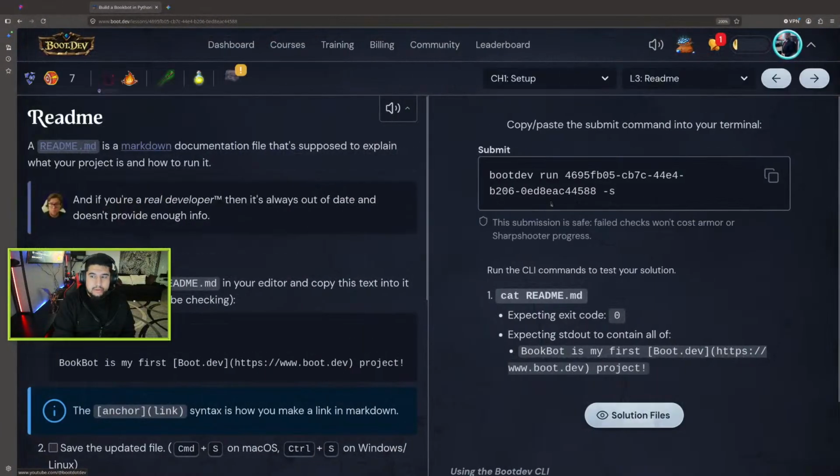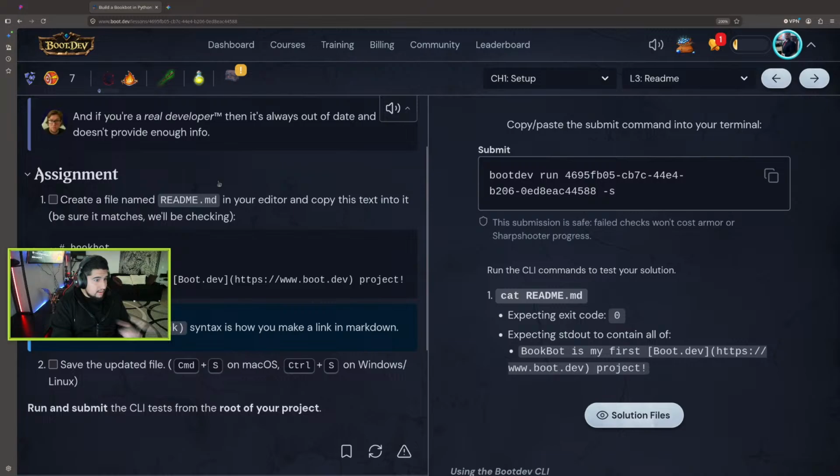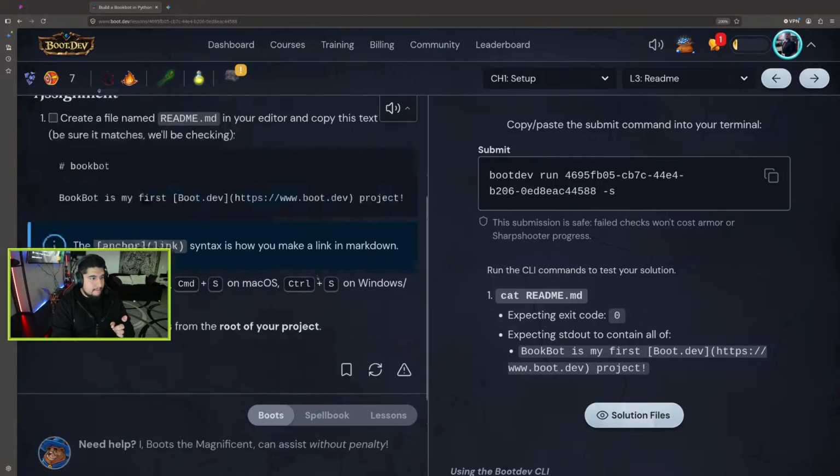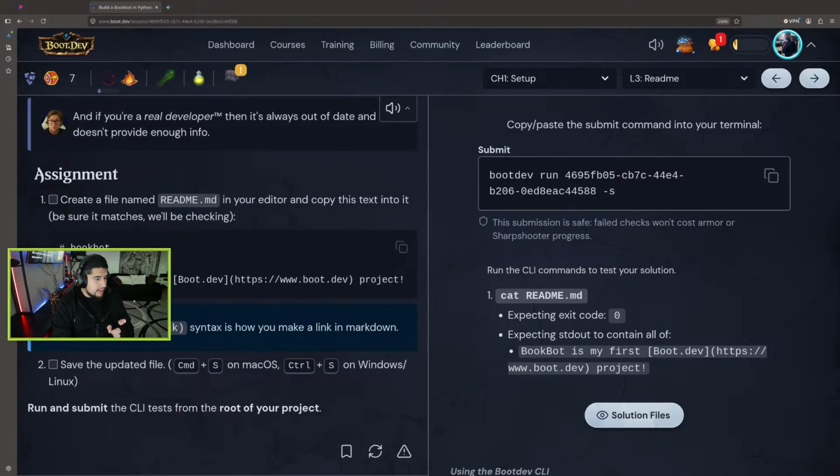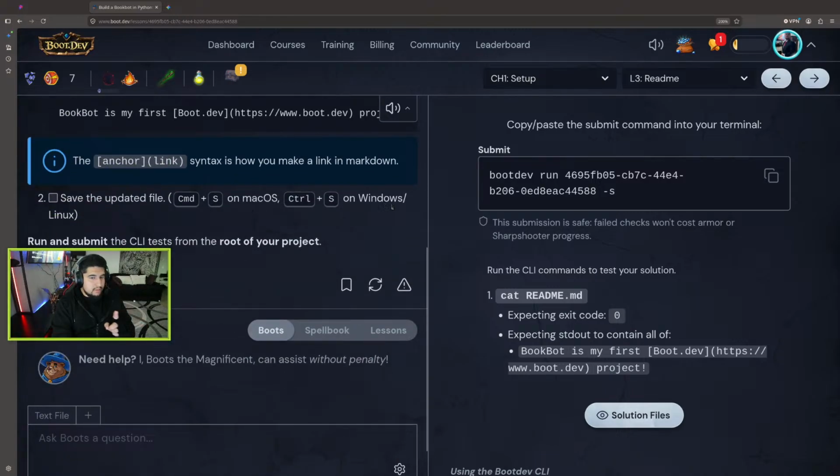Let's full screen this. Alright, so I was saying create a file in the editor, copy this text into it, be sure it matches. So I gotta copy that. Create a file, save the updated file, run and submit the CLI test from the root of your project. It says copy paste the submit command into your terminal.